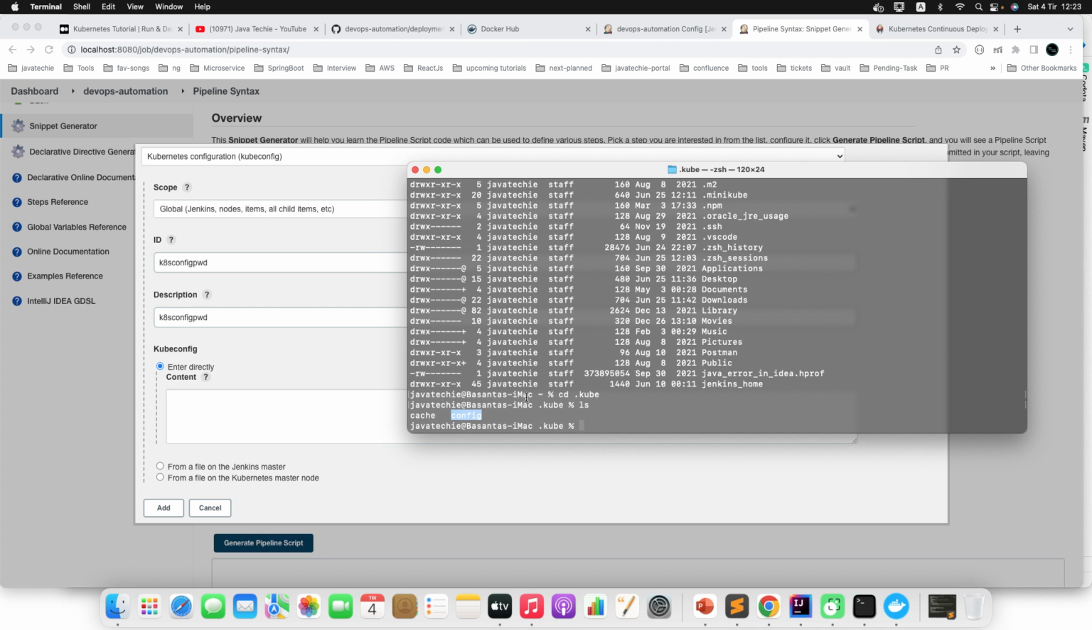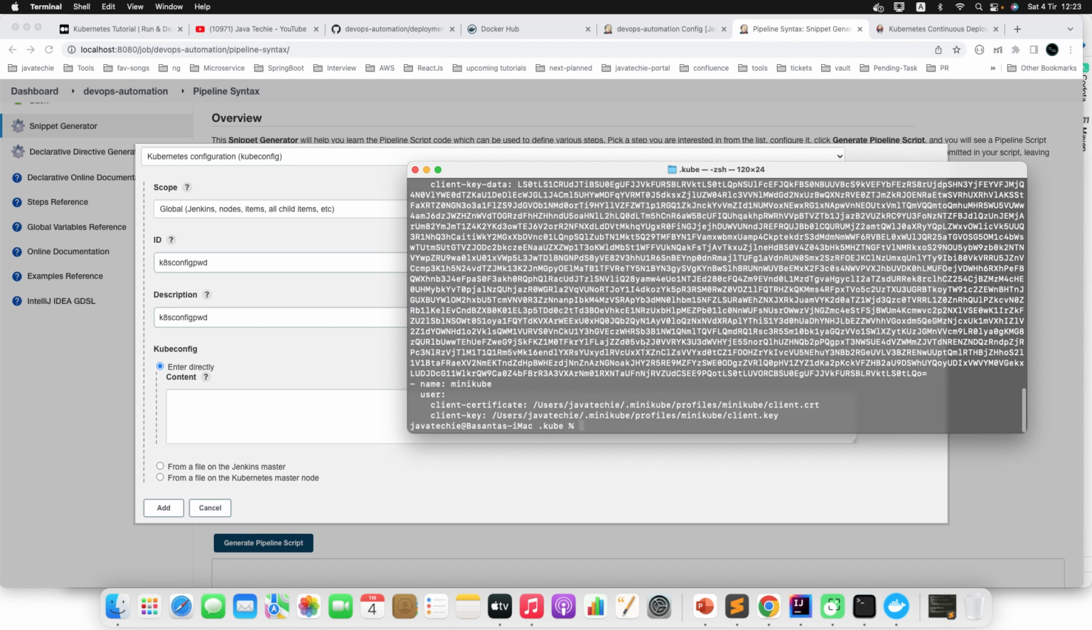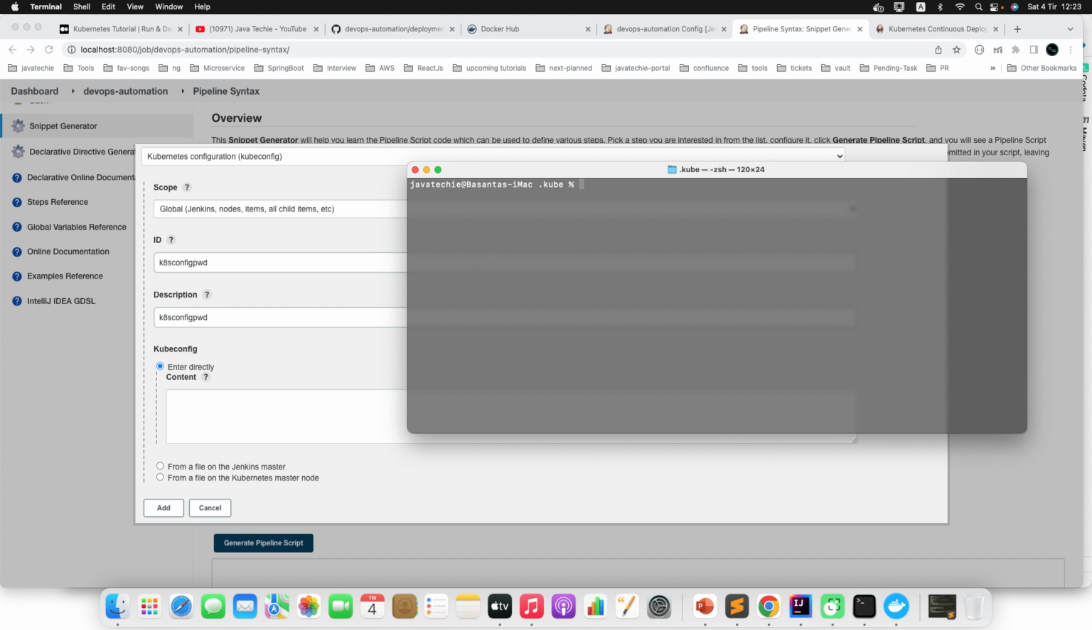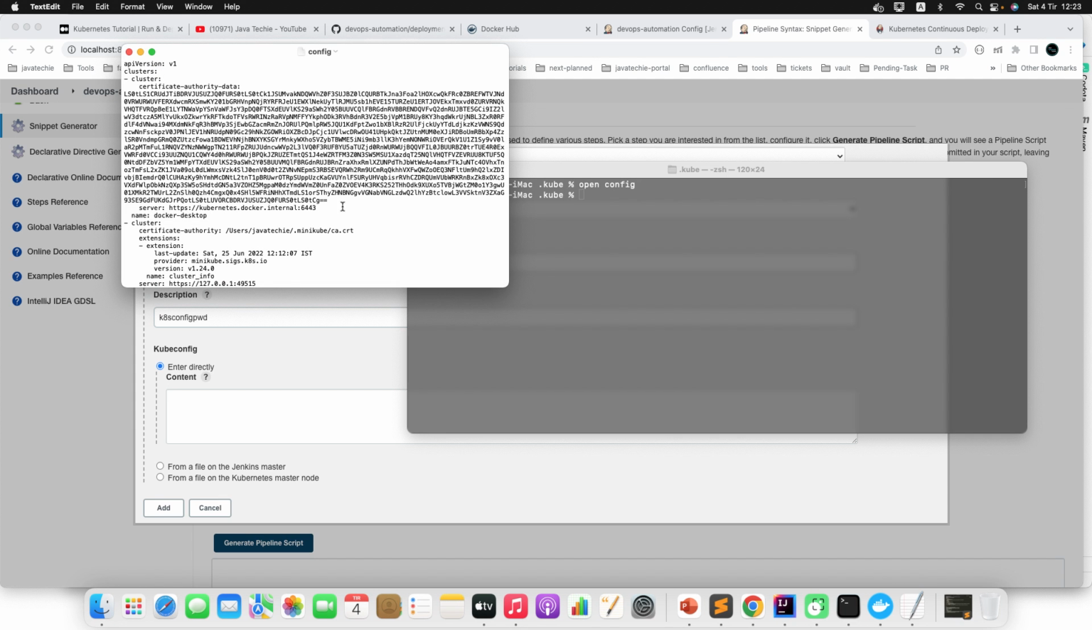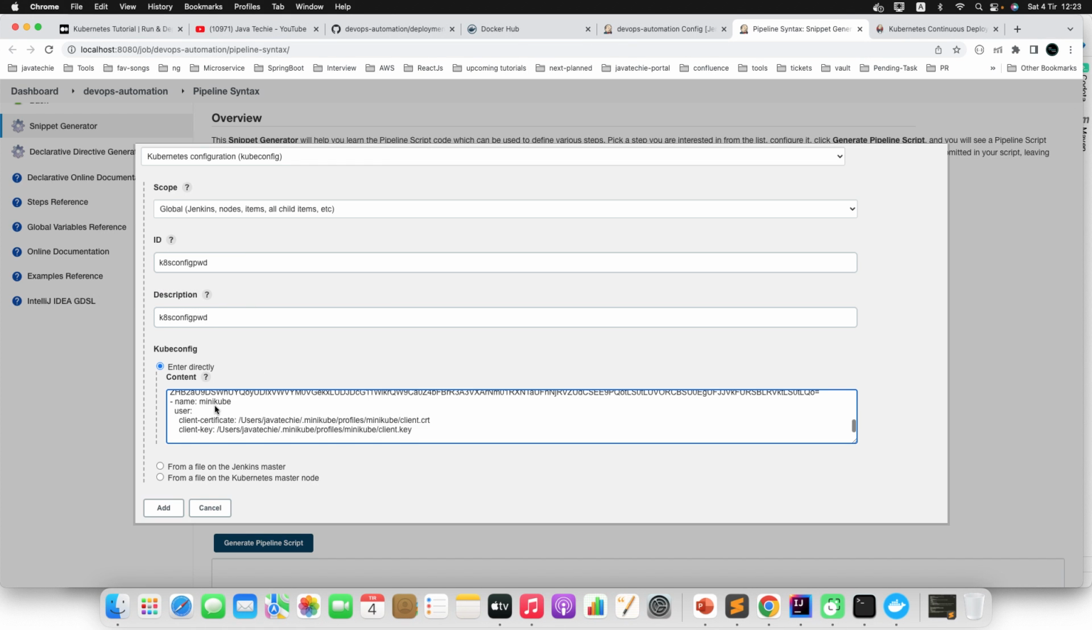I just want the information of this config file. So I can directly use cat config so that I can read all the content, but I just want to copy this content and paste it in this particular configuration in Jenkins. So what I'll do, I will just open config. It will open in a file. This is the file. I'll just copy this syntax. Then I will just paste it here.